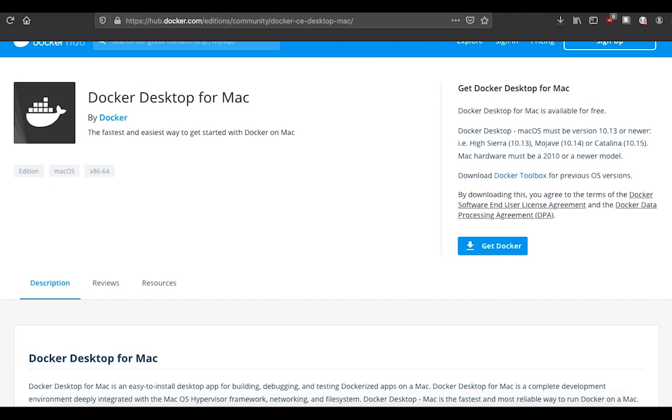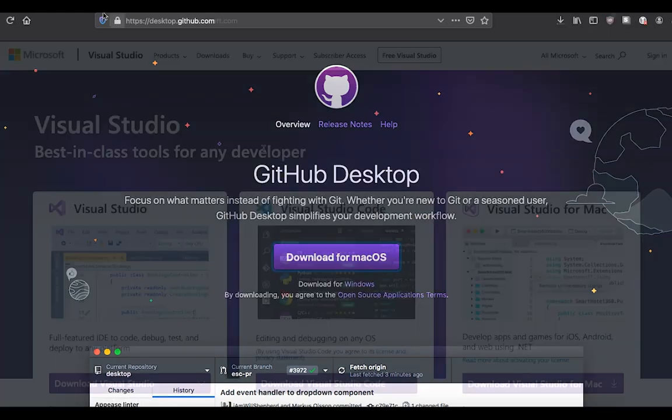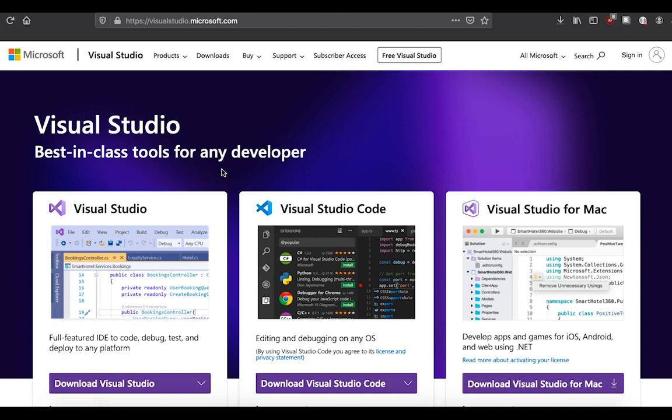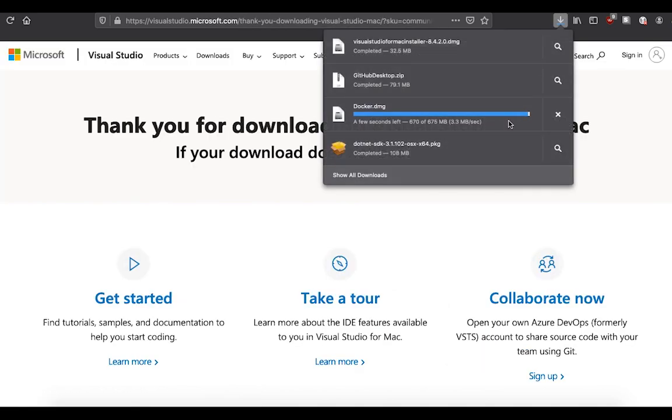So we've downloaded .NET, we've downloaded Docker, and in order to review pull requests, I recommend GitHub Desktop. So we'll need GitHub Desktop. And we'll need Visual Studio. So download Visual Studio. You can download it here, but I need to download the one for Mac, so I'll download it from here. If you're on Windows, of course, download the one for Windows. These downloads may take a while depending on your internet speed, and once everything is complete we can start with installing the software. There is no real order here, I will just install software in order I downloaded them.